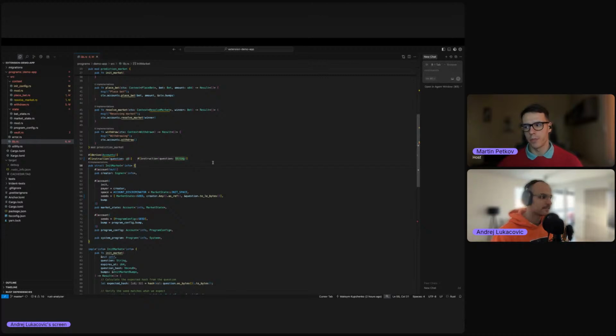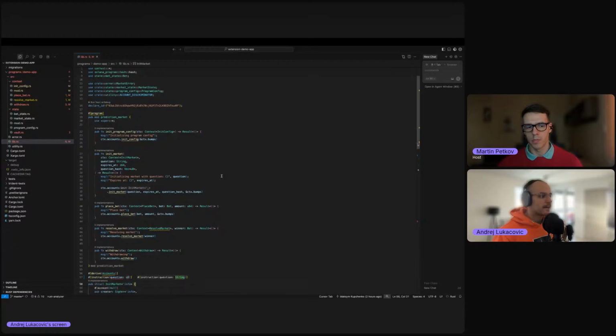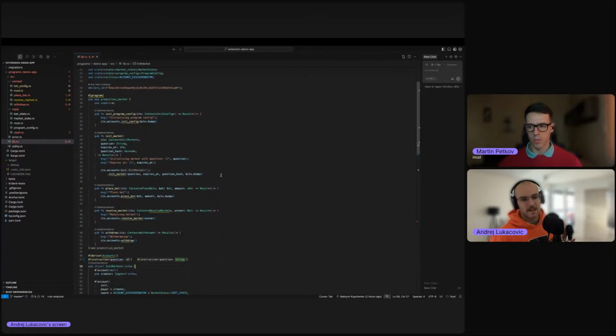Regarding the static analysis, what you can see right now is a different project, and again it is not that important to completely understand what the protocol does, but you can see there is a place bet instruction, resale market, withdraw, etc. You can guess that this might be some prediction market or something similar.